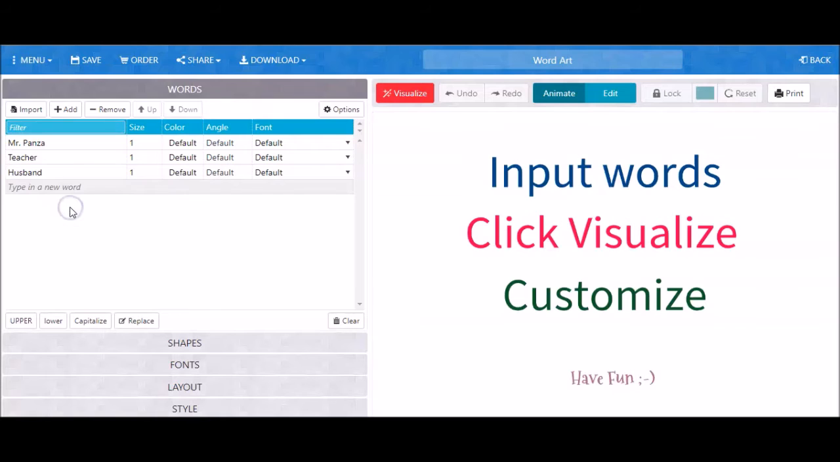Now you'll notice I don't have any more words, but once you click off of it, it will immediately generate a new place for you to type another word. Remember, each time you click off of a word, it will generate a new one, but if you wanted to add one, you could also click Add.